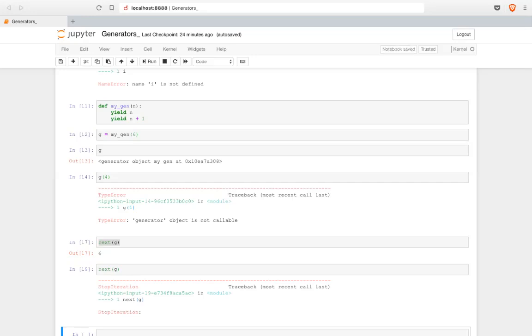So this is similar to your function, the way you call your functions, right? You just call the function name and you pass in the arguments. It's very similar to that. So you just call my_gen of 6. So 6 is basically the argument which you need to pass.